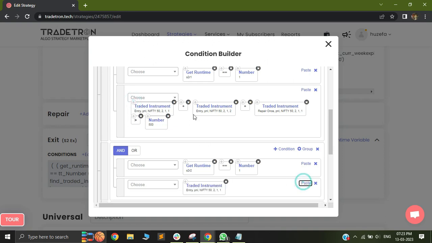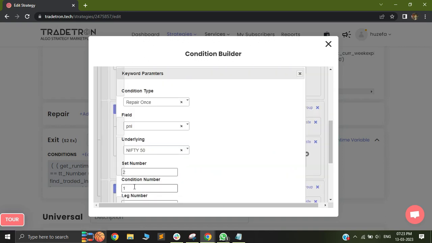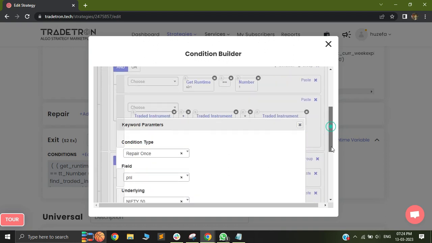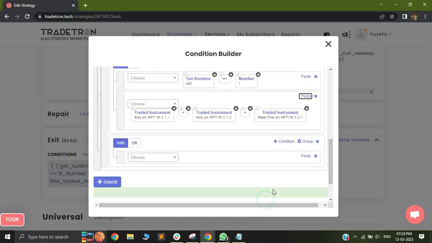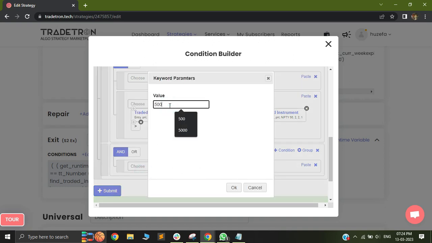Now again I will do the same thing. I'll use traded instrument plus traded instrument plus repair once with traded instrument, and in here I will make a change where my condition number will become 2 because I'm looking at the second repair once, and I'll select OK, and is greater than, and I'll select number, now 500.